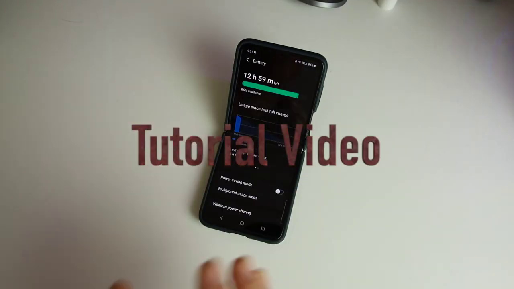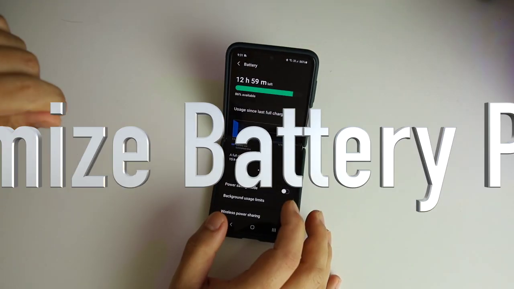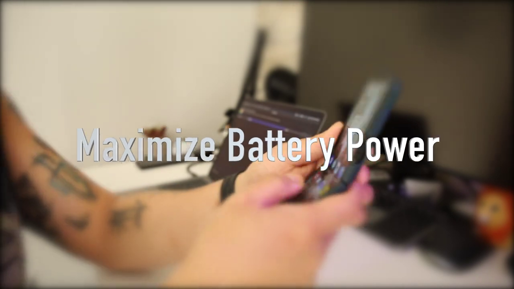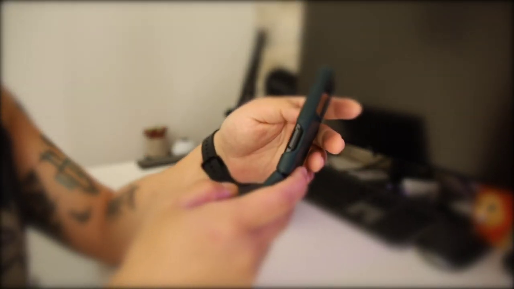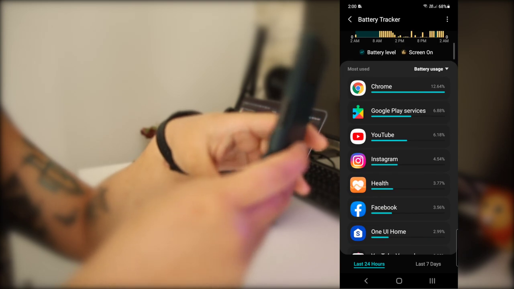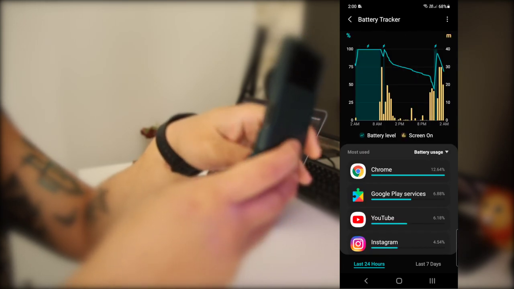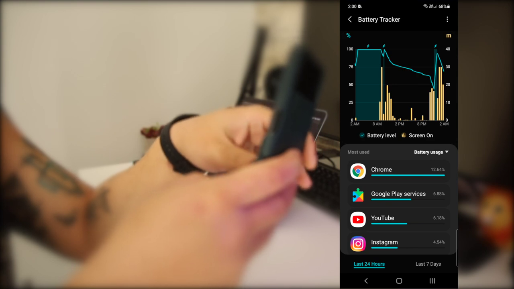In this video, I will show you a hidden trick to maximize battery power in your device. Alright, if I go to the battery tracker, I can see battery use is mostly high in Chrome, Google Play services, and YouTube. The Google Play services are the second highest.